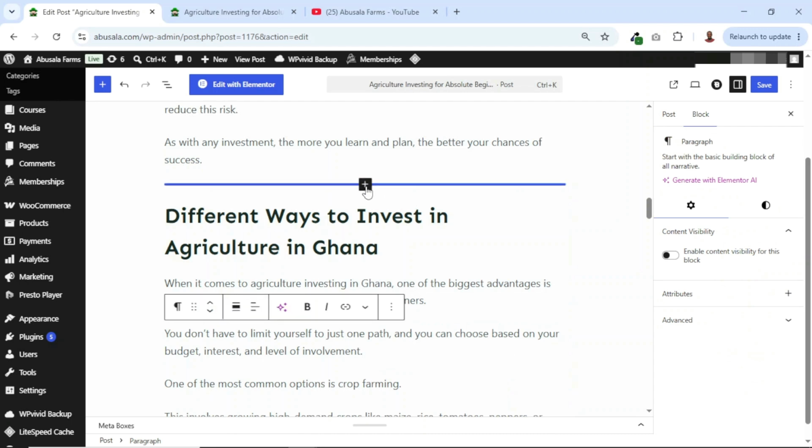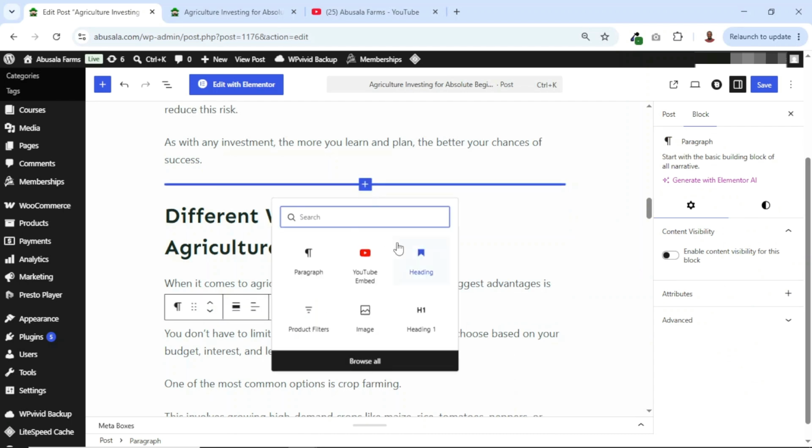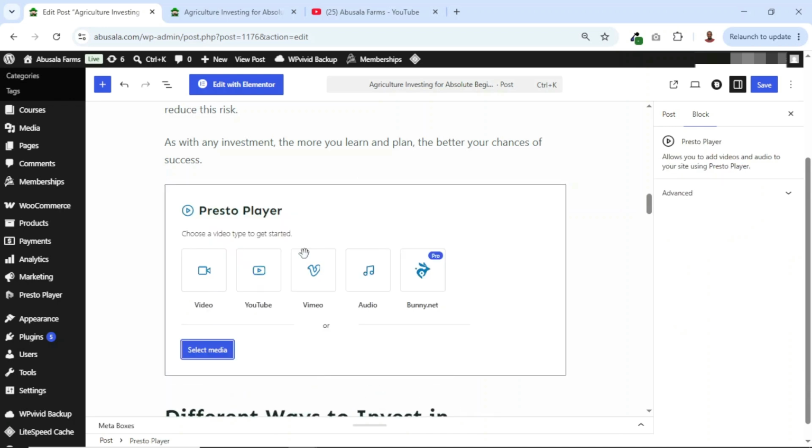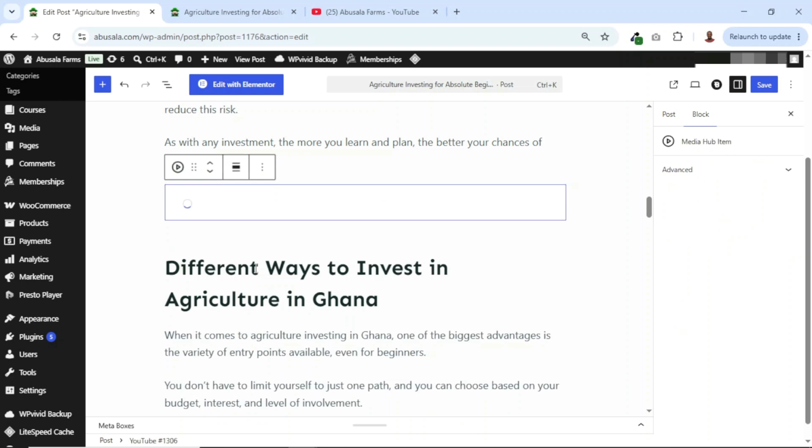Then I hover here again, click on add block. Then I search for Presto, and I have it right here, Presto Player. I select it. We have normal video, which you can upload onto your WordPress website. We have YouTube, Vimeo, audio, and Bunny.net. For this demonstration, we are using YouTube, so I select it.